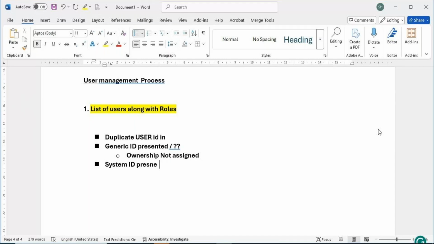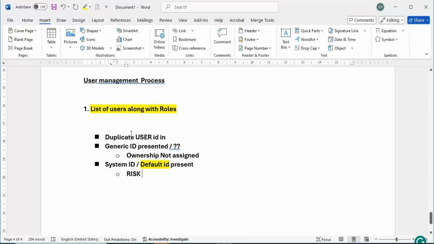System ID present or not. This is also known as a default ID. System ID or default ID. Default IDs. Okay. Now, can you tell me, guys, what is the meaning of default IDs? IDs which generally come with the system. Now, in this case, what is the biggest risk associated with the use of those IDs?